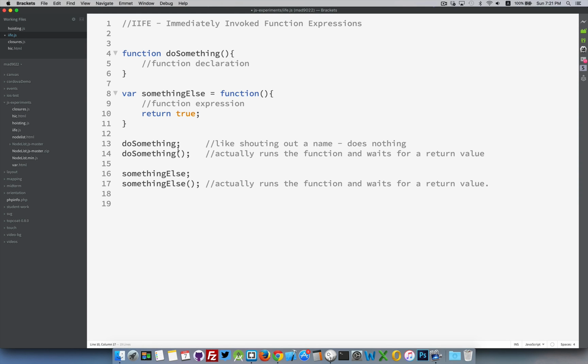So down below here, I've got a couple of examples. If I just wrote do something, perfectly valid, there's nothing wrong with this syntax, but it's not going to do anything. It's just like saying Bob, somebody's name. This one, however, with the parentheses at the end, is actually going to make the function run. We have no return statement, so the value of undefined is being passed back here.